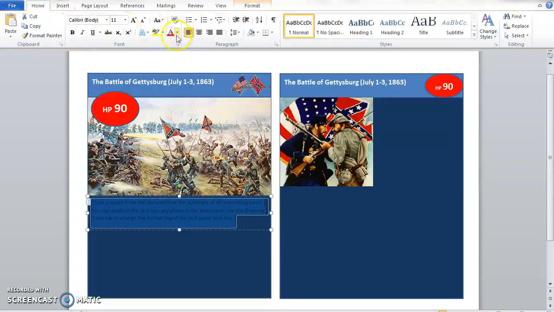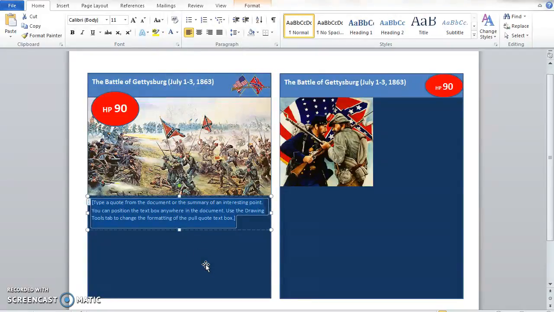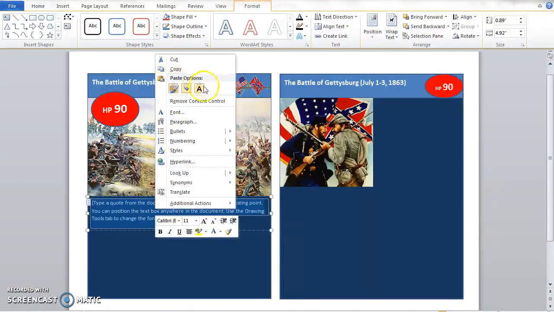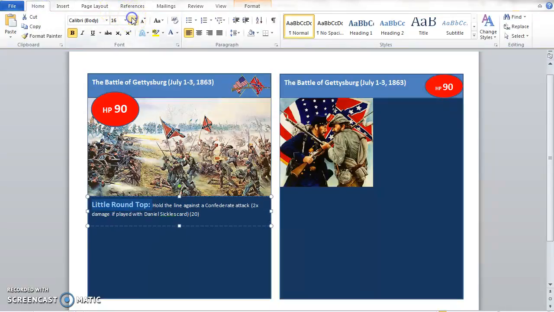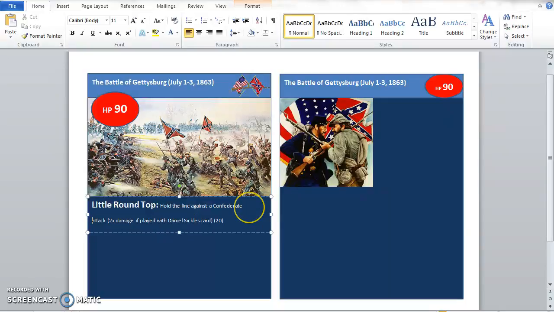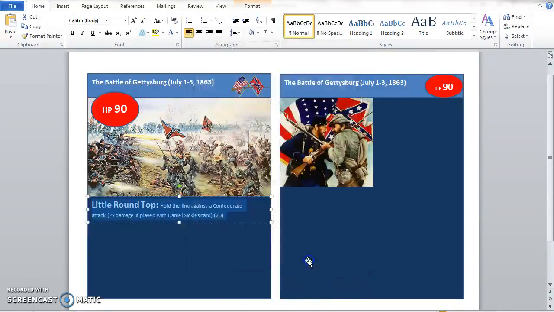So if we highlight everything, we'll come back here to Home, change the color of the font to white, and then let's add in our two super moves. The first super move that I came up with is called Little Round Top, because that was the place that the Confederate attack was really repelled. So we will make the name of the move a little bit bigger here. I'm not going to make the description, which is hold the line against the Confederate attack, that much bigger, because I really want the name of the attack to stand out. And I don't need the extra spacing, so we can highlight it, go to paragraph, I don't need the extra. There we go. Okay.